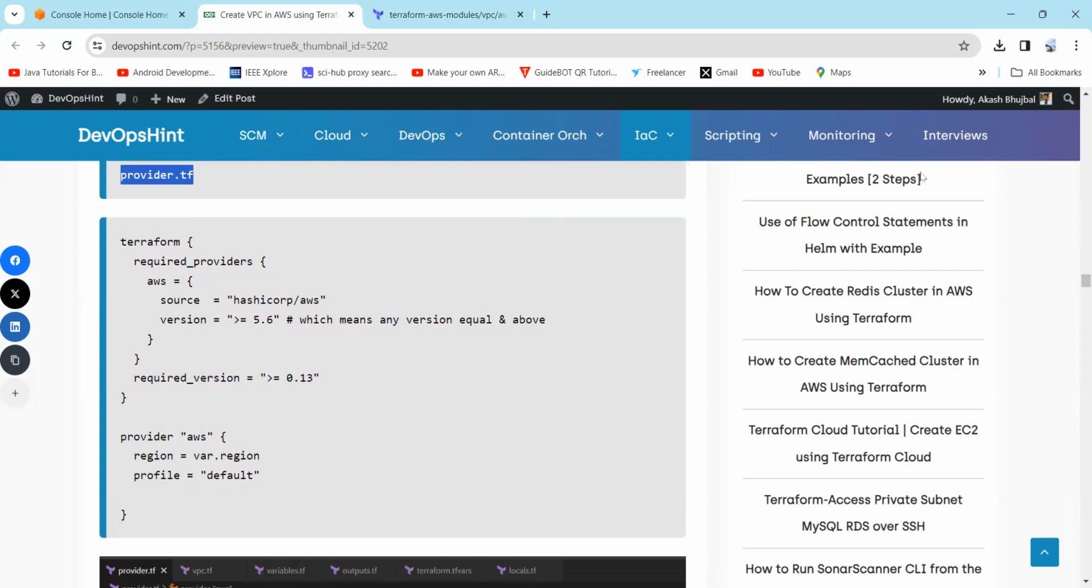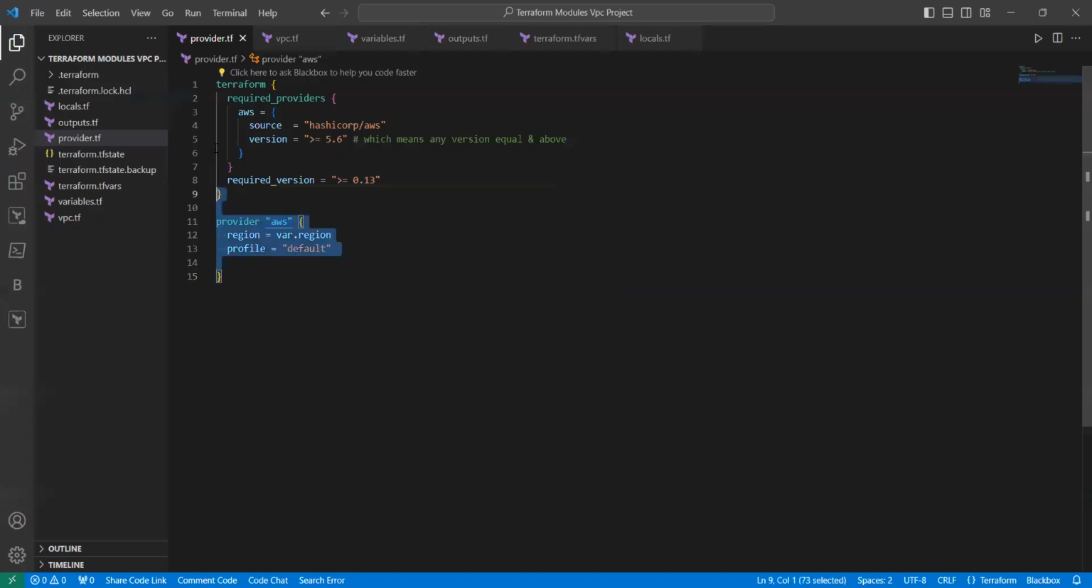Now open the Visual Studio Code editor and you can see the Terraform provider.tf file. So this will begin the configuration block for Terraform. It will define the global settings for our Terraform configuration. So the required providers block is used to declare the required providers for the configuration. In this case, it specifies that the configuration requires the AWS provider, and the source specifies the source of the AWS provider.